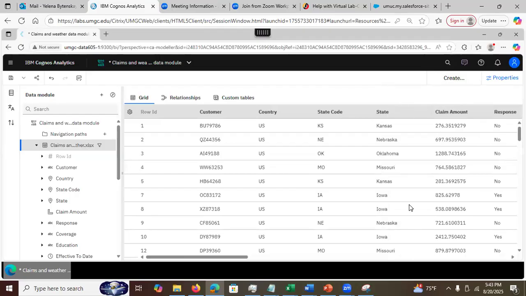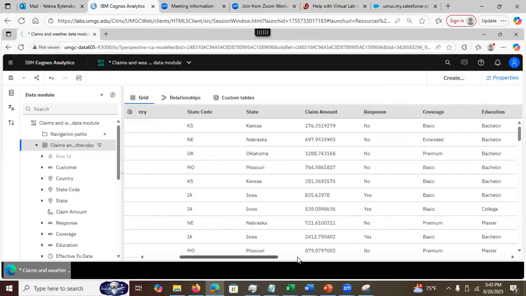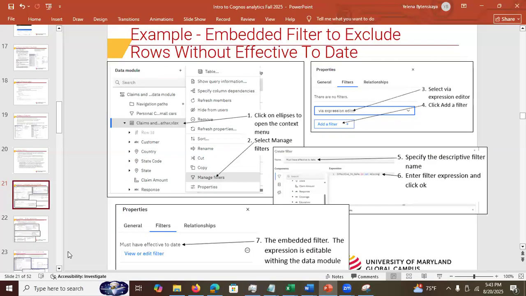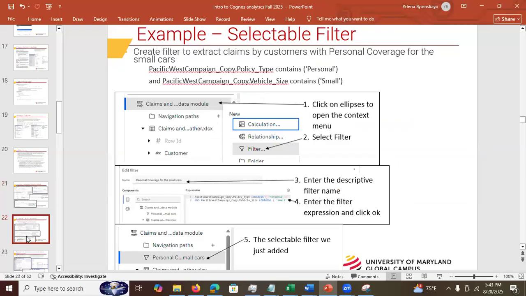So if I go through the effective due date column, I should not see any more rows missing an effective due date value. That's basically what I did. So the data where effective due date is missing won't be available for analysis. That's what I was trying to say. That's what embedded means. There is also another type of filter called selectable that does not get applied right away, but will be applied when you choose to apply it.